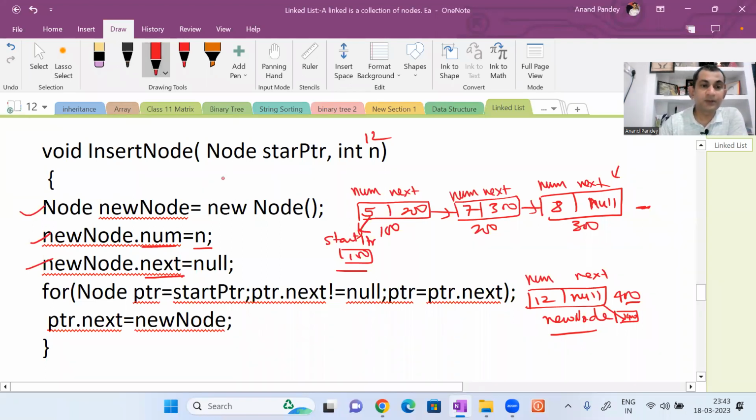Okay, now see, one node we have created. Now we have to move to the last node. Means when PTR has the address of the last node, in that node the next part will store null. So this time please take care. One thing I am going to show you.